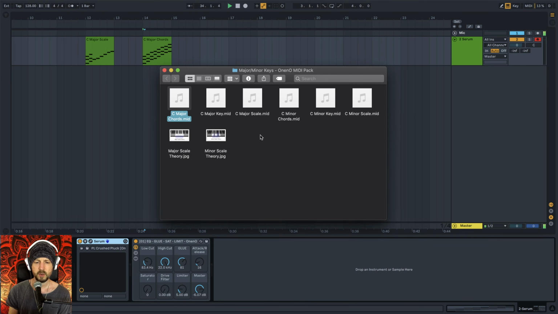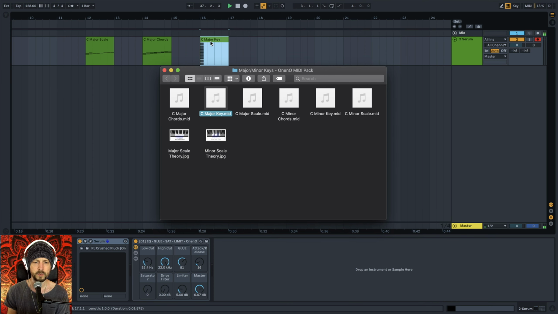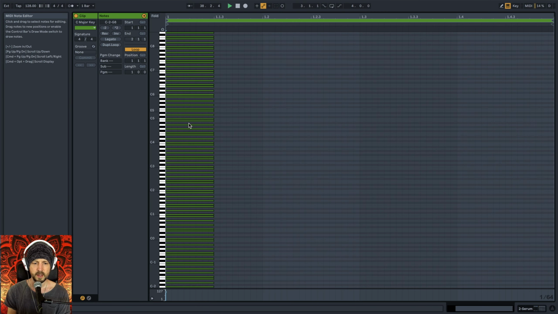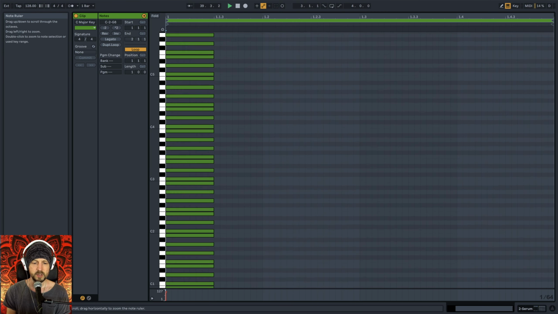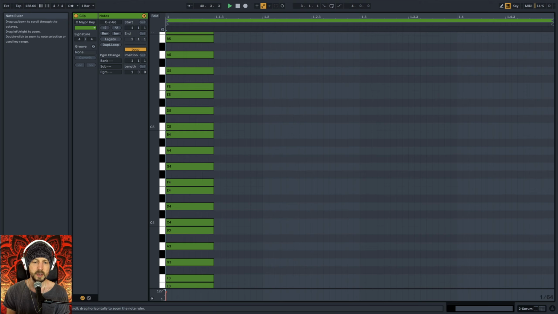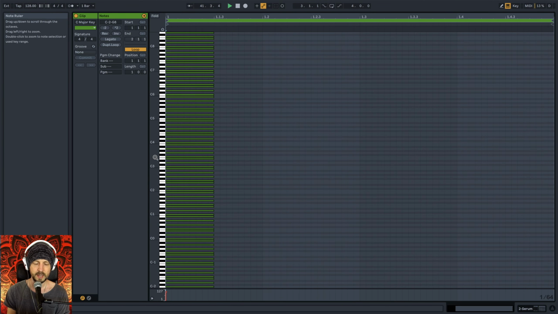The last MIDI region I'd like to show you is this one. It's called C major key. And if you drag that in, and then let's open it up, this is a representation of all of the notes up and down the keyboard that are available inside the C major key only. So instead of having the C major key going out horizontally like this, I have put the C major scale up and down the keyboard like this.